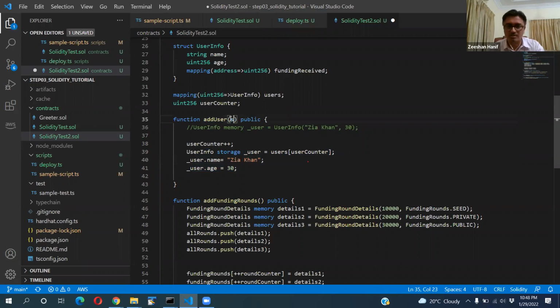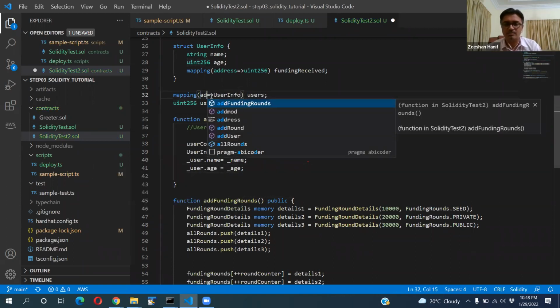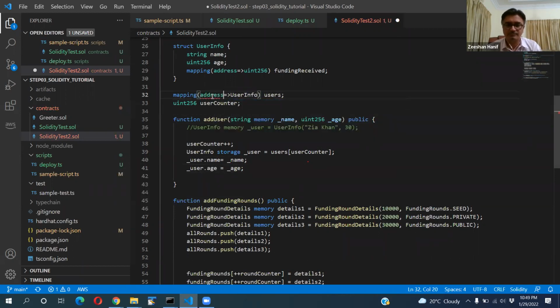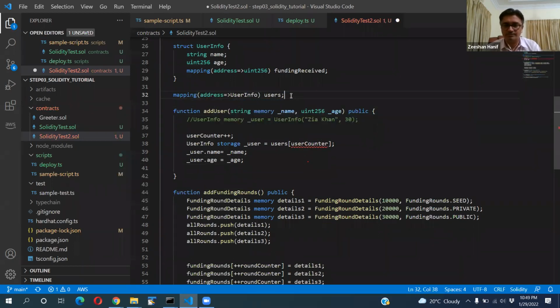Let's say I'm taking the page. Okay, so a better example, just a moment. It will be clearer. And instead of keeping the uint256, I'll keep the address as the mapping key. We don't need the counter.